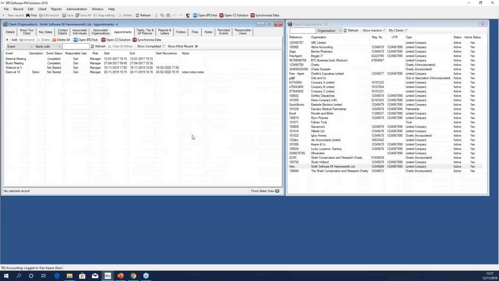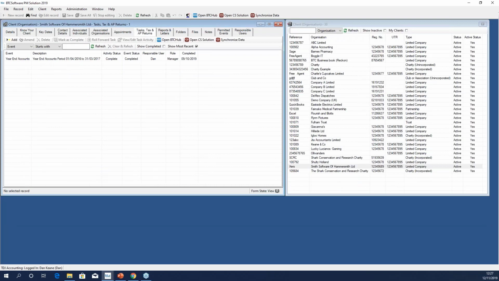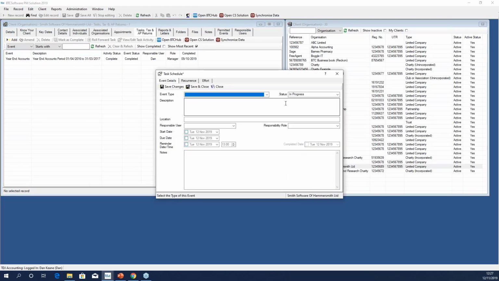So I'm going to come out of the pending events report and move into task, tax, and accounts production returns. So I'll start by selecting my add option. Now, whenever you see a dark blue box, such as the one that I'm getting here within the software, it means that this particular field is customizable.